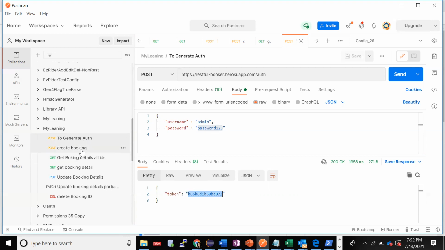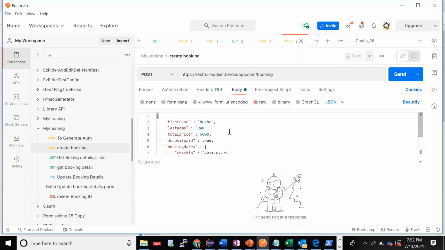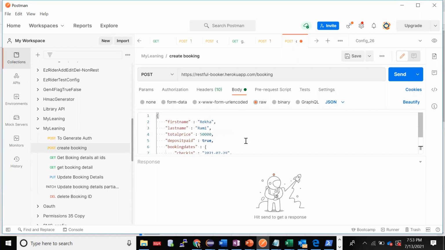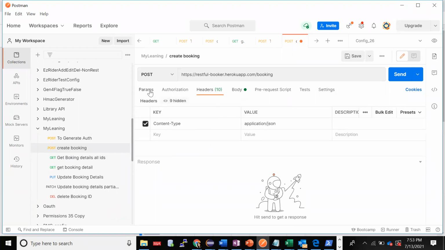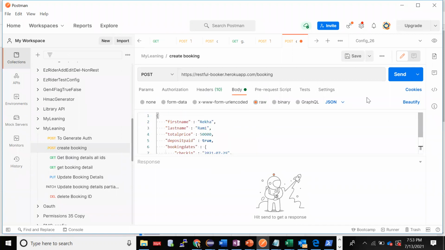Now why I'm getting this token, you will understand. I have this body, right? Here I'm booking one ticket, and I want to make the total price 50,000. I'll make the name Rekha Ram 1. I also have an additional need: I want dinner. I'm booking for that. Now, is it asking for any authorization? No. I'll just try to book it with this detail. This URI remains the same. The only thing I need to change is the body.